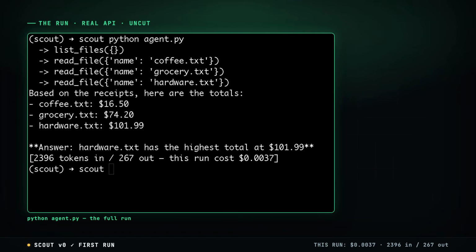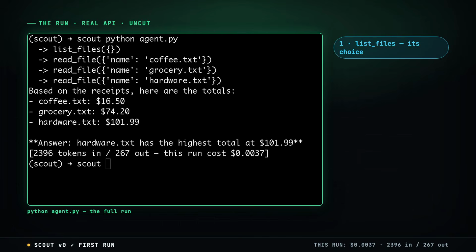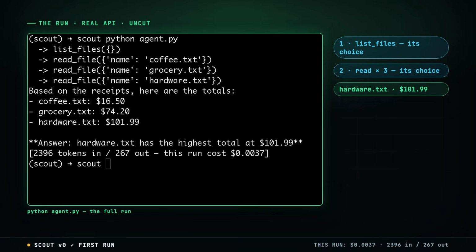There it is. First, it listed the folder, the only way to know what exists. Then it read all 3 receipts. Nobody told it to do that. It decided. And the answer, hardware.txt, $101.99. And look at the very last line.